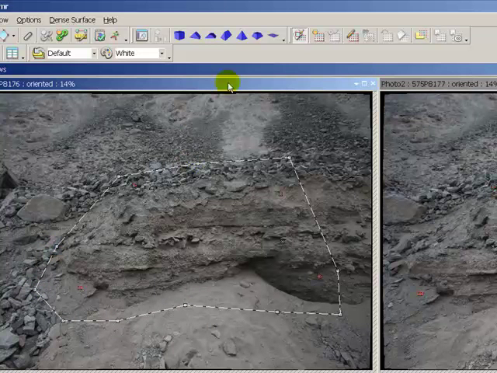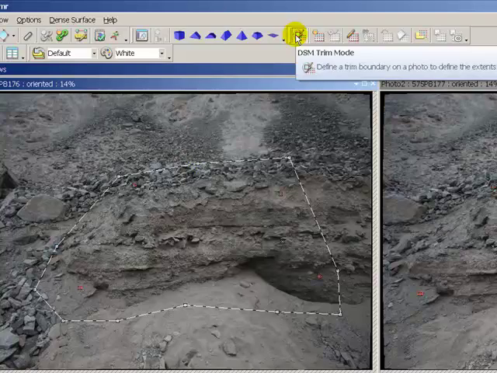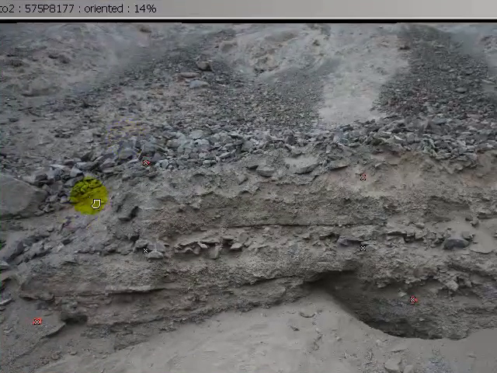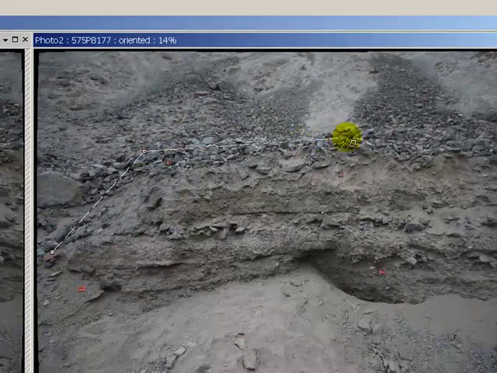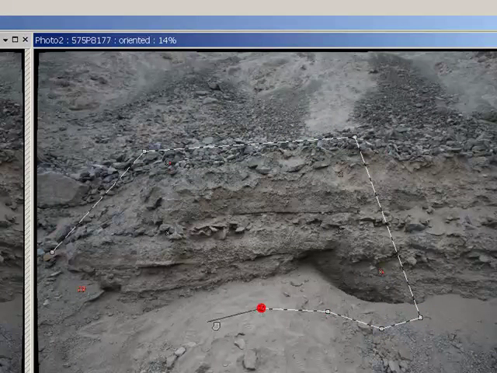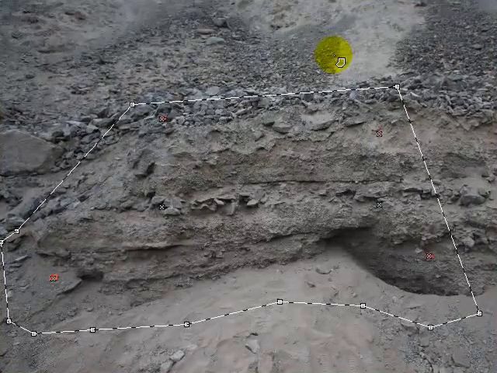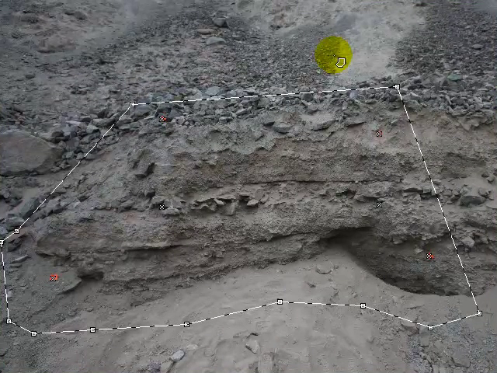Okay, and it's looped. Use the dense surface model trim tool. Do the same thing on the pear. I don't want to process all these other pixels out here, this scree slope in this other area. Okay, so the trims have been established.